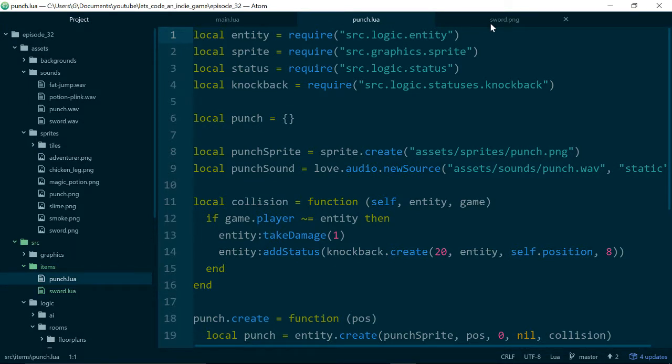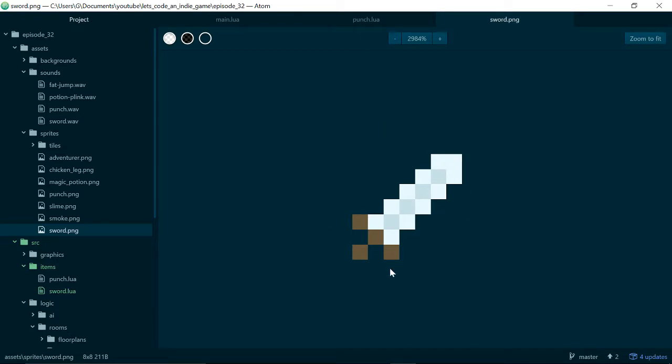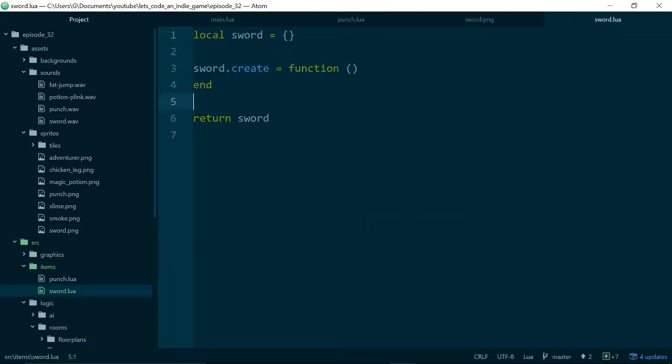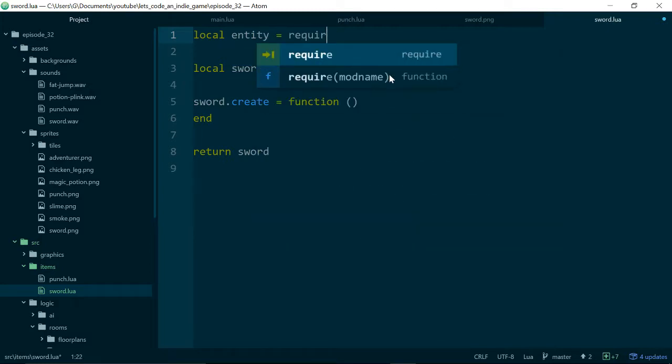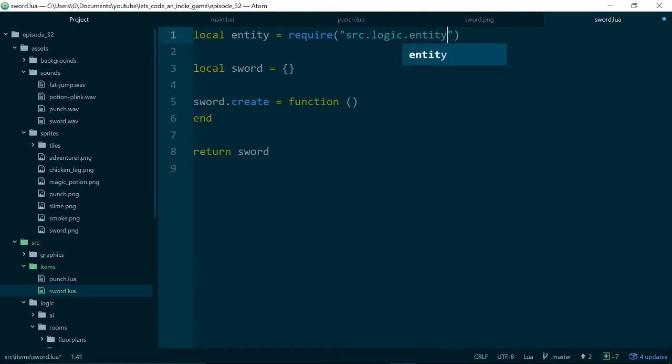I've got a sword sprite ready to go. I drew it off camera because it's not really that complicated. And I've also created some scaffolding for our sword class already. So let's get started. We know that we'll need our entity class, so local entity equals require source logic entity. And we know that we need to create our entity and return it inside of sword.create.